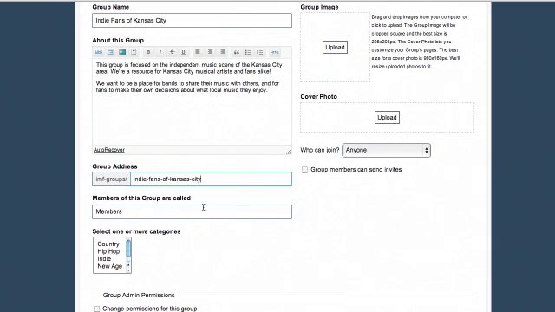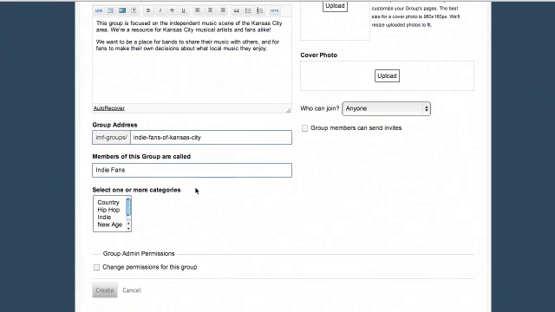You can also choose what you'd like the members of the group to be called. So I'm going to call them indie fans because I think that sounds better. And next I can choose what category, the ones that I set up in my group hub page. So it makes sense for this to be in the indie category. So I'm going to choose that.